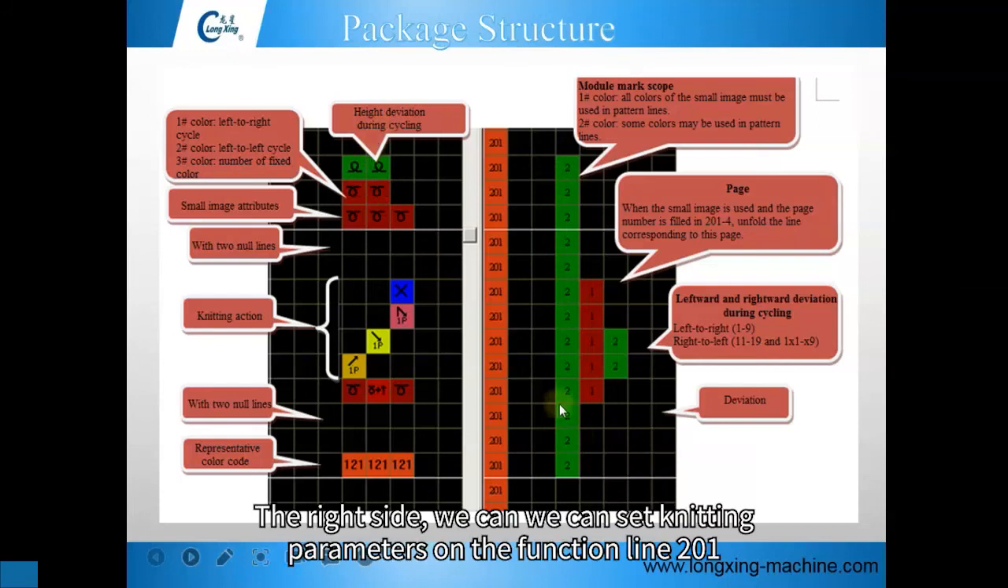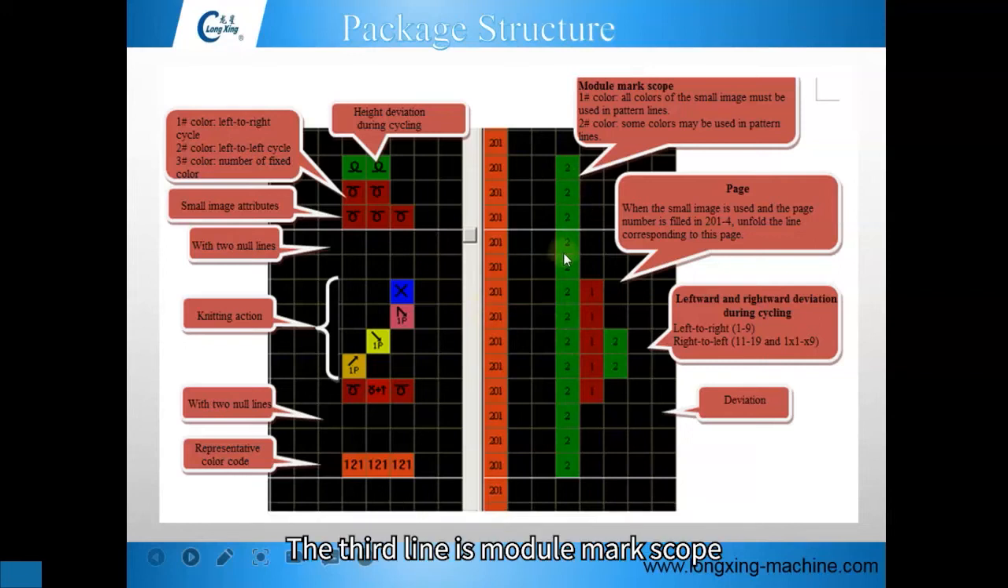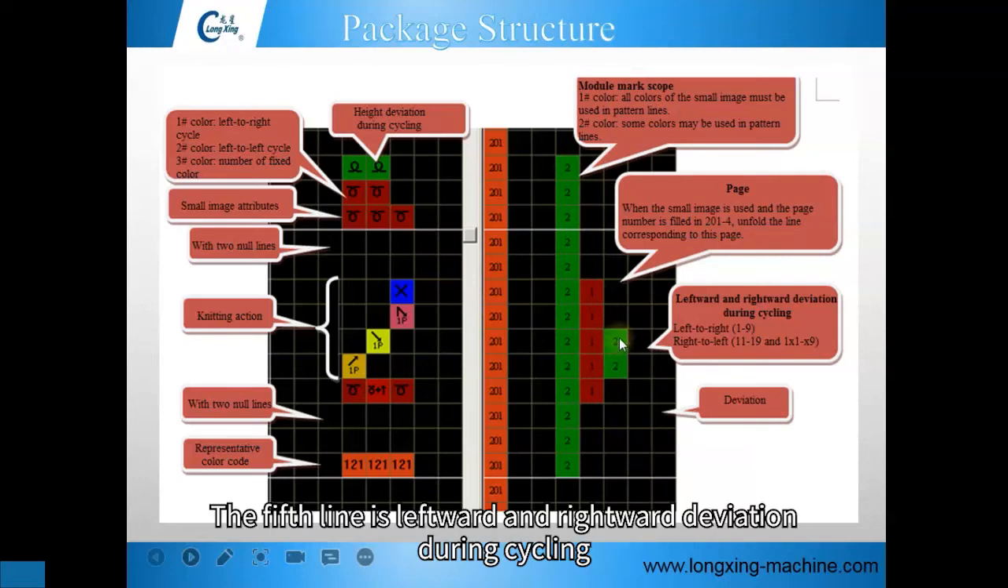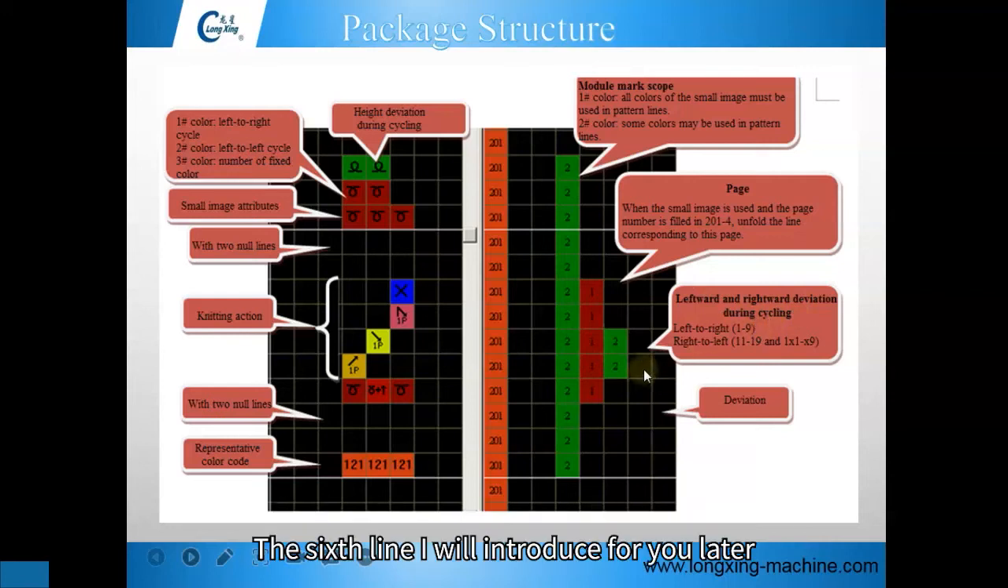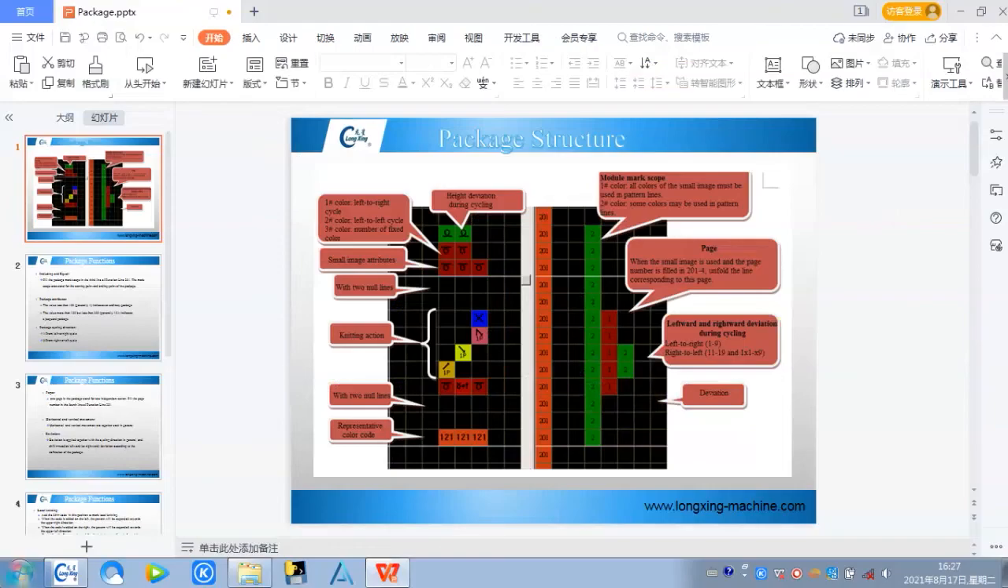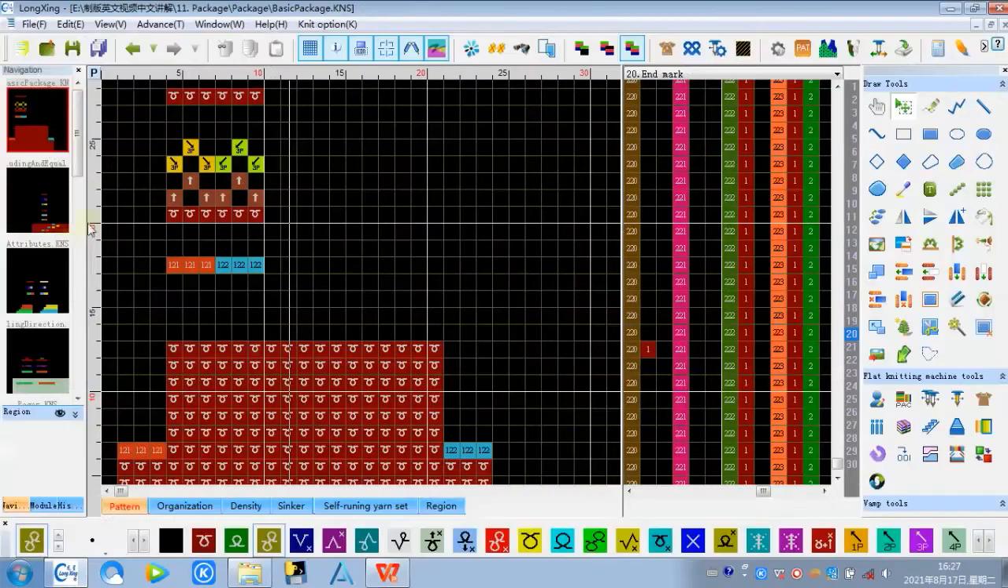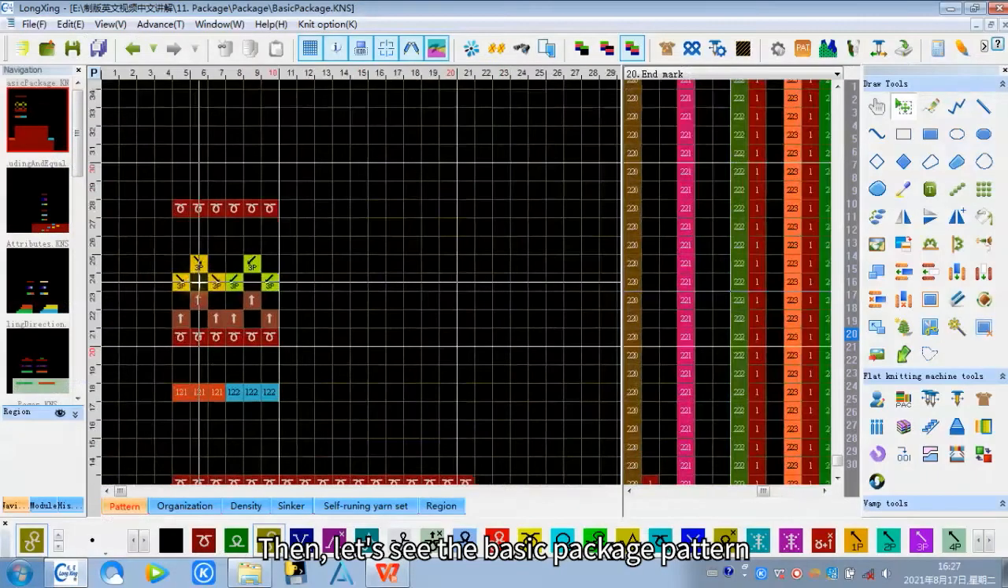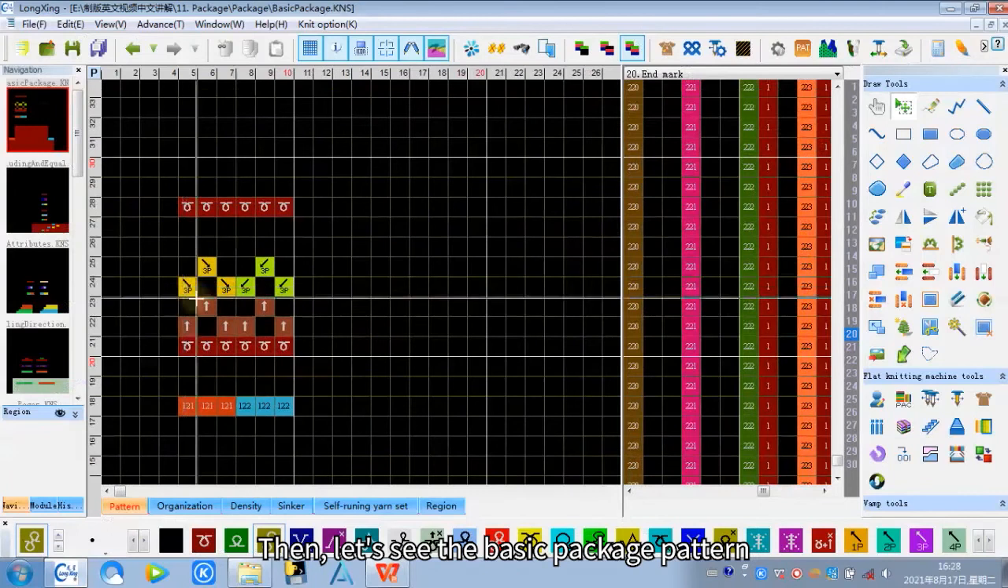On the right side, we can set knitting parameters on the function line 201. The third line is the model mark scope. The fourth line is the page. The fifth line is the leftward and rightward deviation during cycling. The sixth line I will introduce for you later. Then let's see the basic package pattern.